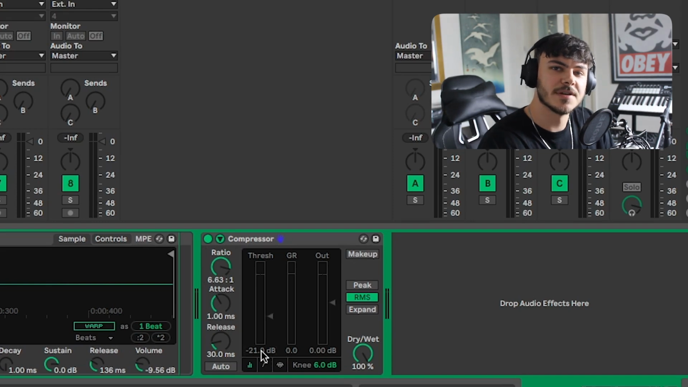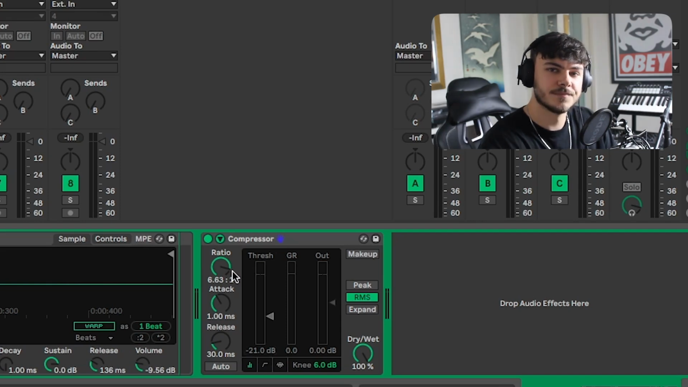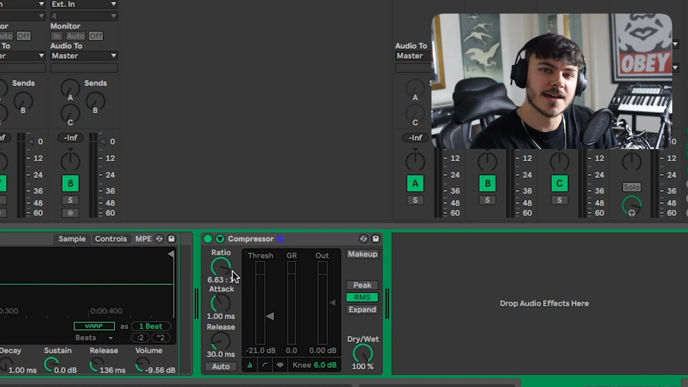So to split those up into simple terms, if you want more compression on your signal, use a low threshold and a high ratio. And if you want a small amount of compression on your signal, use a high threshold and a low ratio. Next up, we have the attack and release of the compressor, and this is there to decide how quickly or slowly the compressor turns on and turns off.